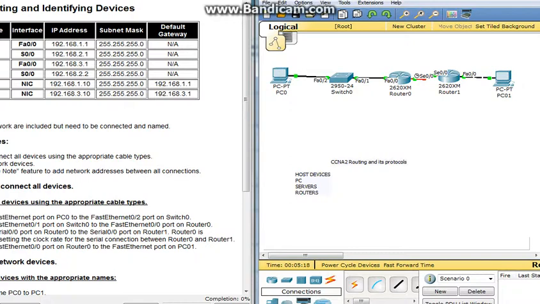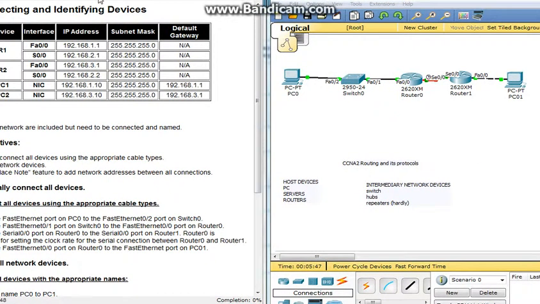And then intermediary network devices consist of switches, hubs, and repeaters, which are hardly used in our CCNA labs. Let's just remember this.